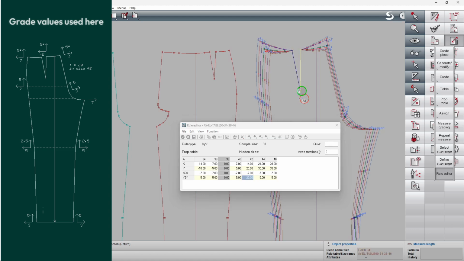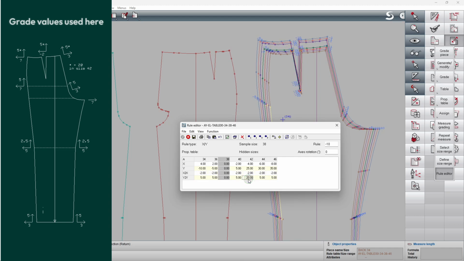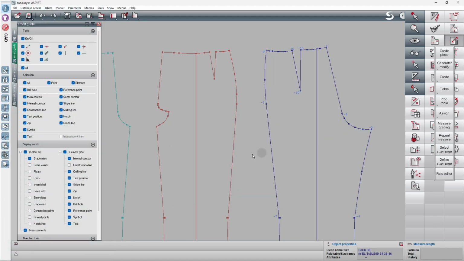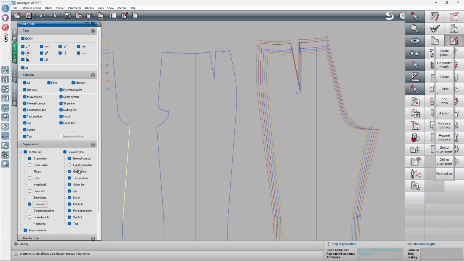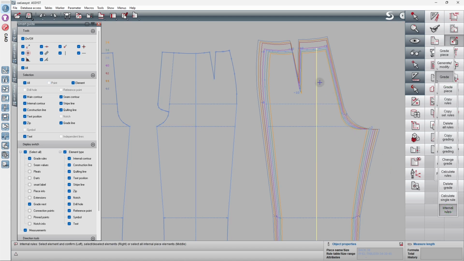All dart points can be quickly graded together with multi-selection. The outer contour is ready now. Let's check the grading in the SmartGuide menu with Grade Nest, Show Grade Rules and Construction Lines. We still need to grade the stripe line and the measure lines. Select Grading, Grade Internal Rules. Select the stripe line and the crotch lines.